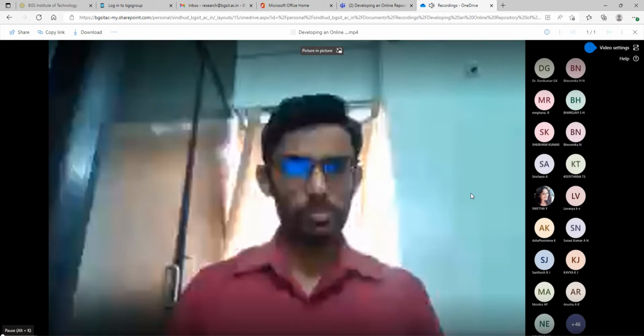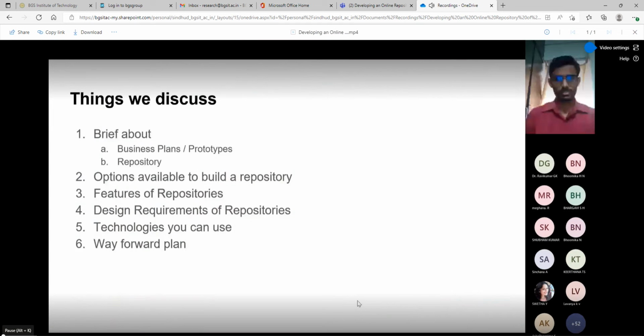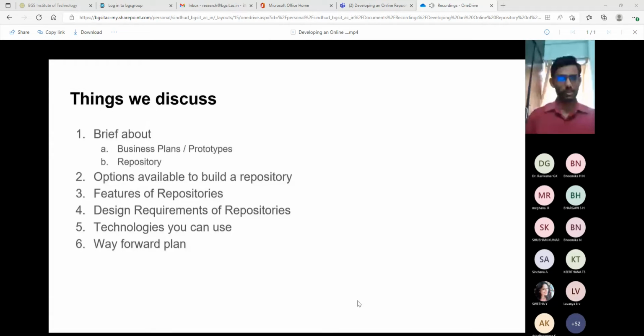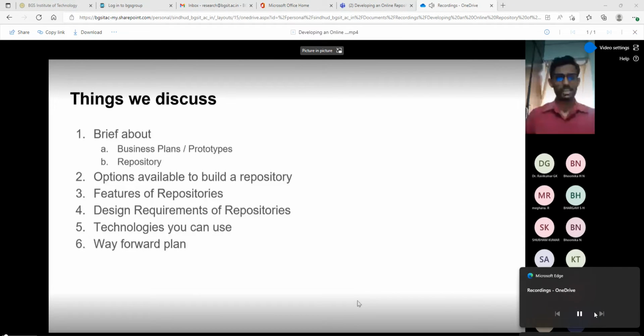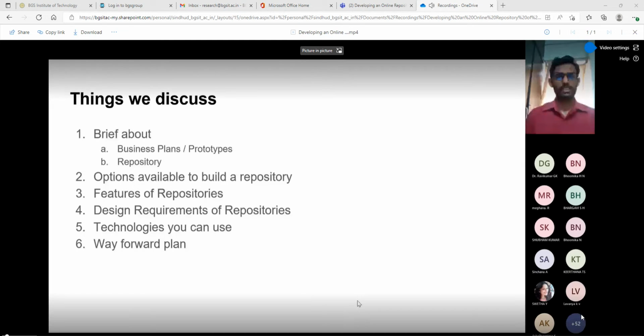I will brief about what business plans or prototypes are, what a repository is, the options or tools that are currently available to develop a repository, the features which have to be there for a repository, and what the design requirements are to develop a repository.